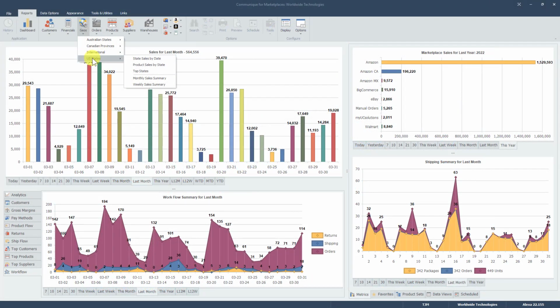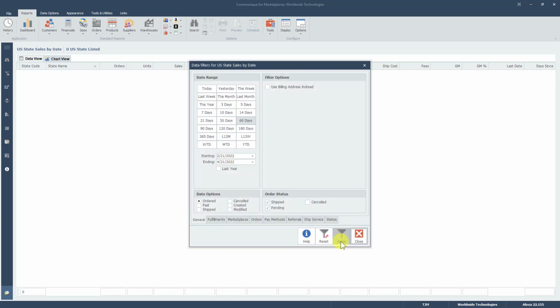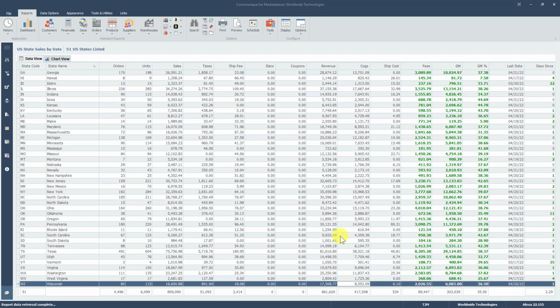Go to the Geos U.S. States menu located on the ribbon bar. Select the State Sales by Date Report. Right mouse click anywhere in the report and select Search from the pop-up menu. Let's use the default filters from the data filters for the report. Click Apply to apply the default filters to the U.S. State Sales by Date report.